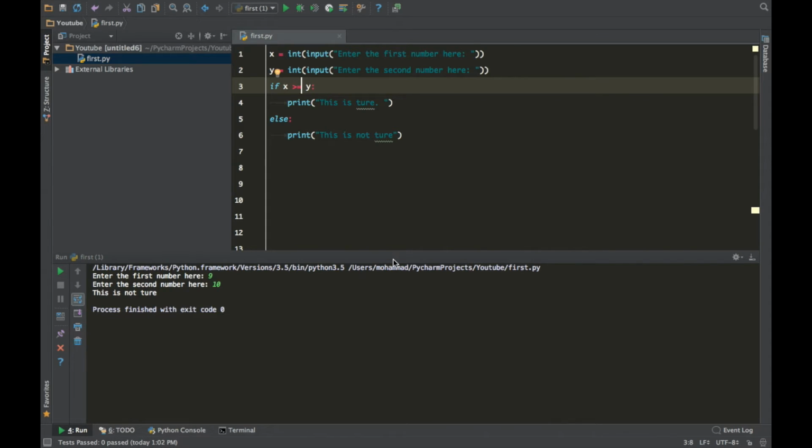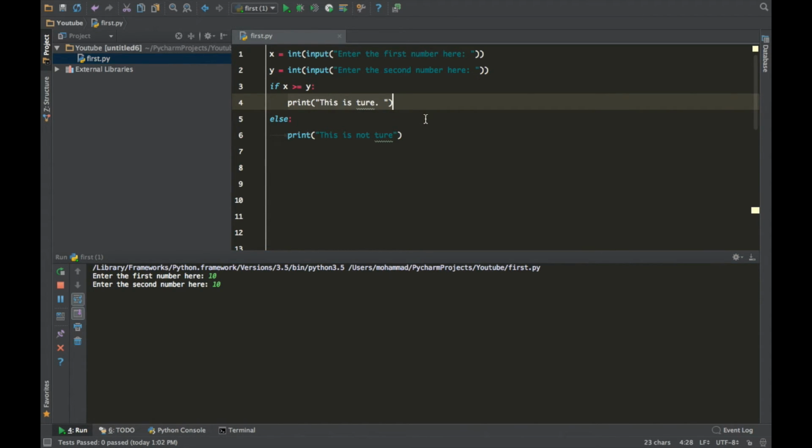So make sure that you have greater and equal. Let's check. You don't believe me that it's going to work? Let's do it. 10, and the second number is 10. So it should print this line of code right here, because if x is equal to y, it should print this code. Boom, it did. So this is basically it about if statements.